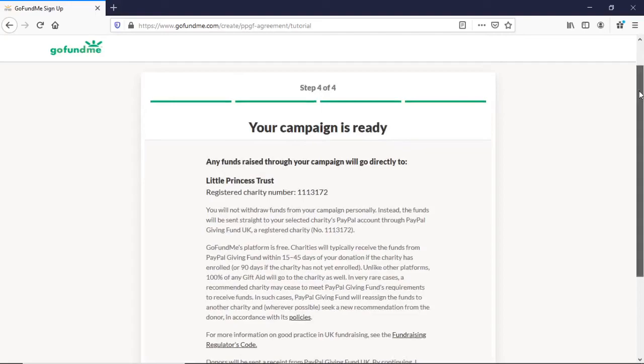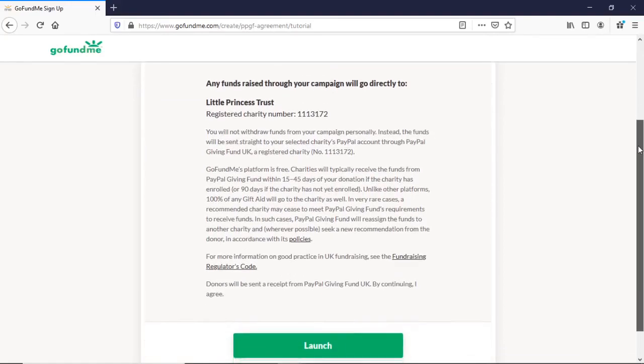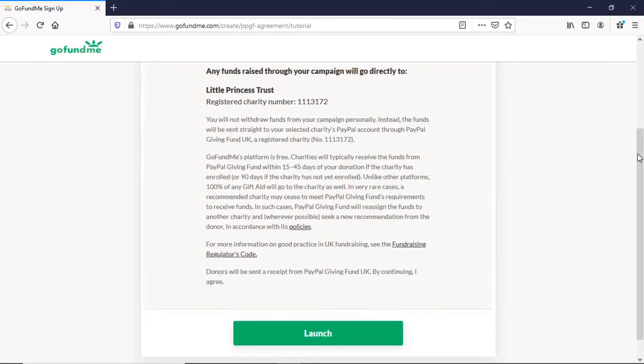And as you can see here, my campaign is now ready. What you can do is scroll down to this button here, and once you click on launch, you can promote and start getting donations to your GoFundMe page. Go ahead and read through these terms and conditions before you hit launch. But yeah, that's just about it, guys.